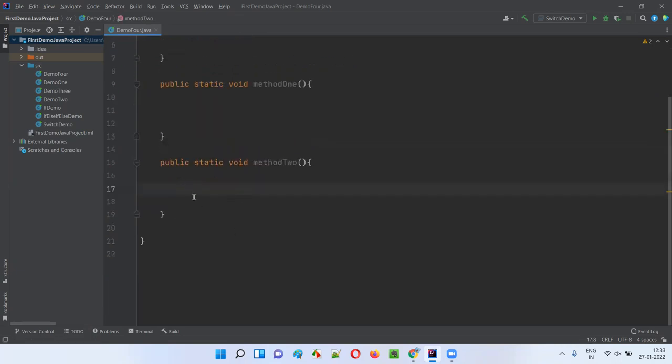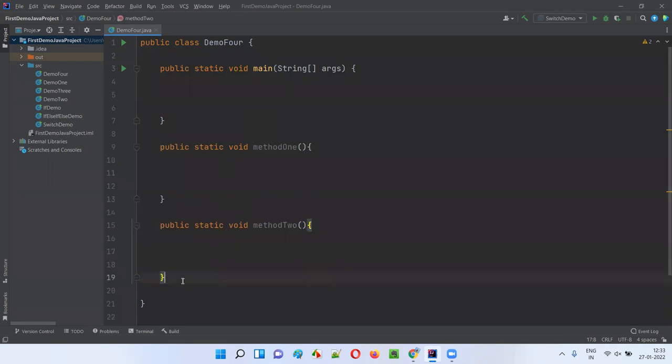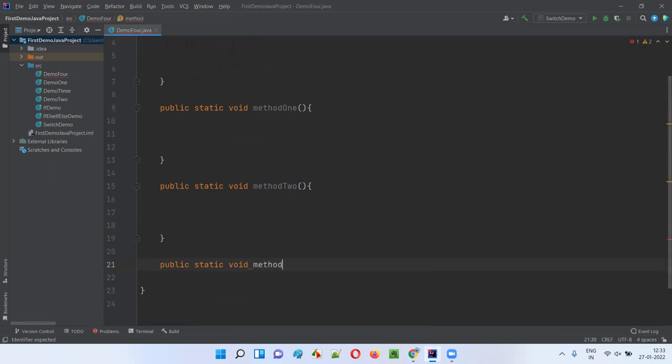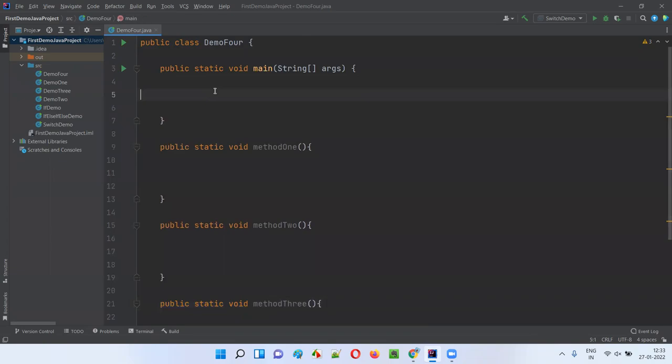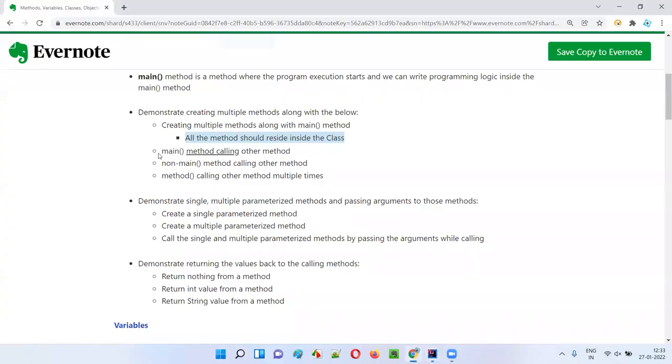Okay, fine. Anyhow, I created two more methods here. I can create one more method if I want: public static void method three. For now, blindly write all these keywords, guys. You don't have to understand what public, static, void mean for now. Just blindly write the keywords for now. Done. So now what I will do is use the main method to call other methods.